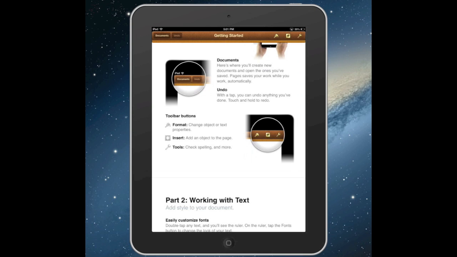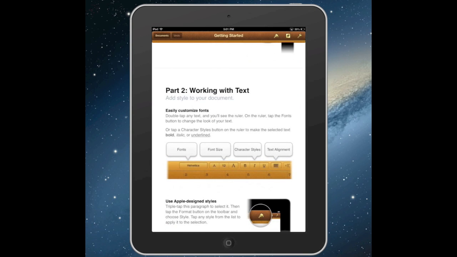Toolbar buttons. There are 3 toolbar buttons in the upper right corner. The Format button is the paintbrush. You can change objects or text properties that way. The plus button is Insert to add an object to the page, and the wrench is the Tools button. Check spelling and more.